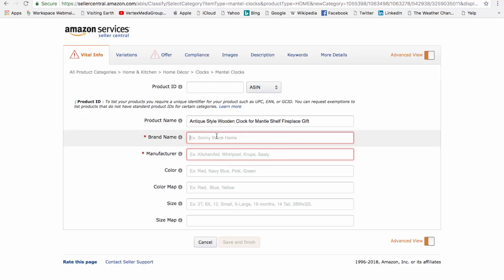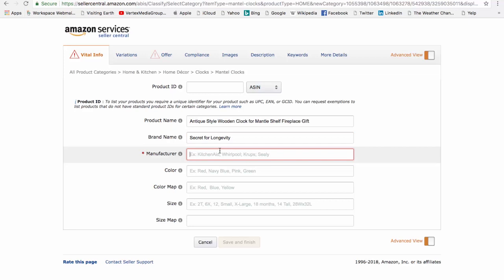So keep things simple. I use my Amazon store name as my brand name every single time, and you should too. That's why your store name should be as broad as possible, so it can apply to a wide variety of products. So I'm going to put my brand name here. It's called Secret for Longevity, and I sell all my products under it, whether it's household goods or accessories or supplements.